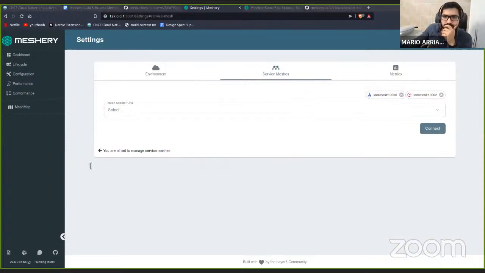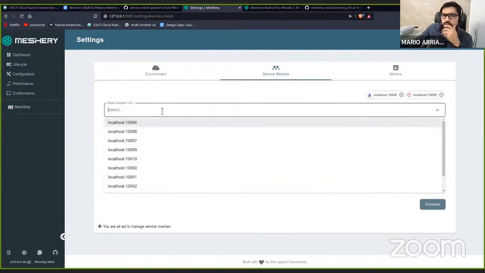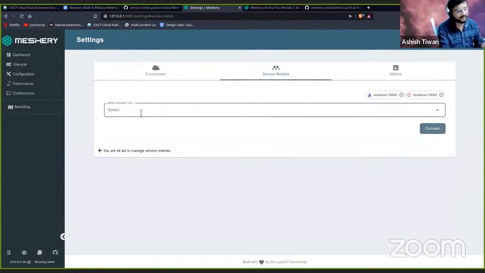The adapters have a default port. So if you already have, for example, in my case, I'm already running my adapter on localhost 10002, that's why it auto detects it. But if you're running it somewhere else, say on a different domain with a different address, then you can manually enter that address to override it. When you click connect, it'll try to connect to whatever address you specified.